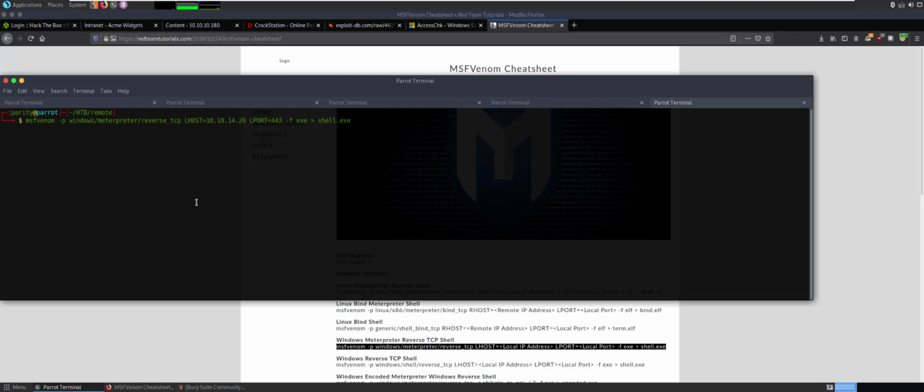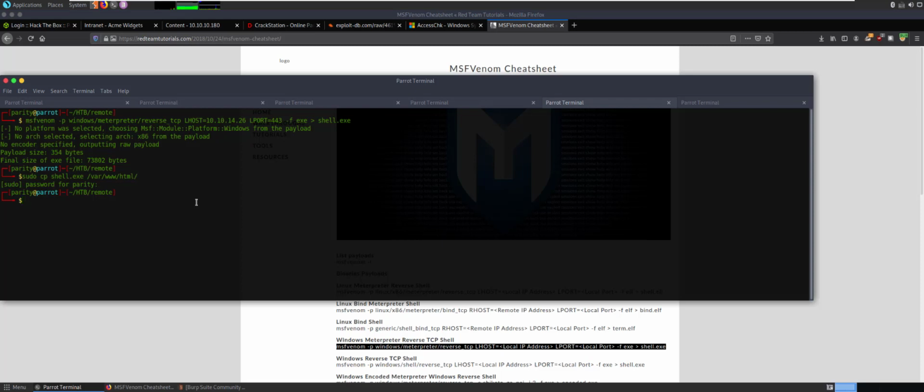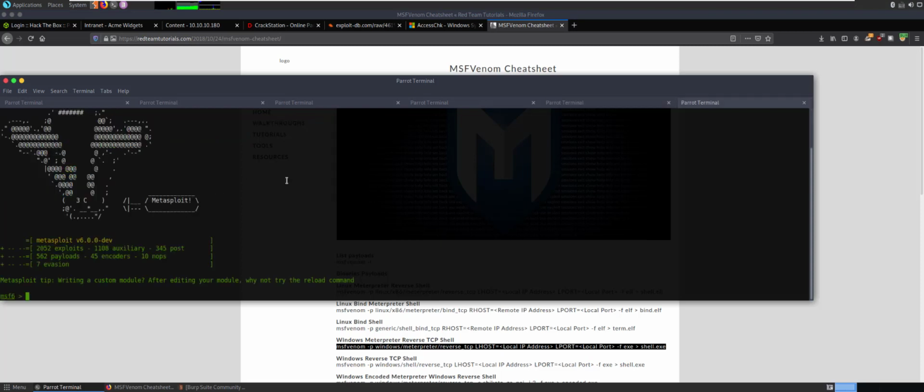Looks good. Go ahead and run that at the same time. I'll make a new window, and we're going to start up at MSF console, and we're going to run it at root permissions. Our shell has been made, so sudo cp, and we're going to just copy shell to var html. Cool. My file is there, so I'll be able to get it.